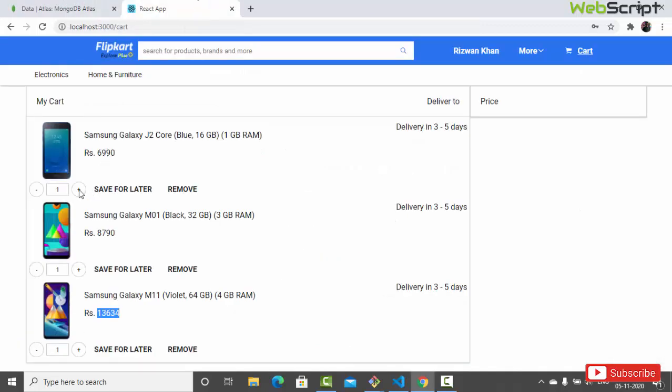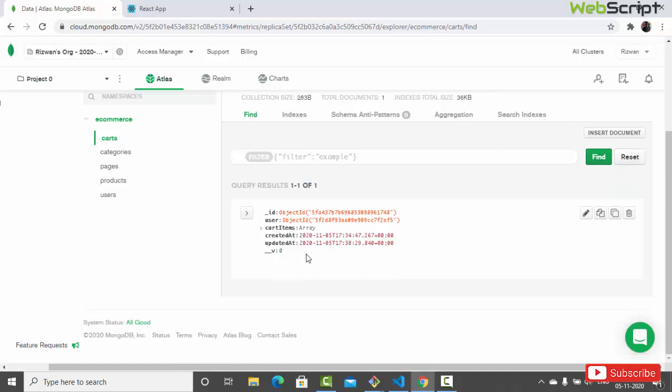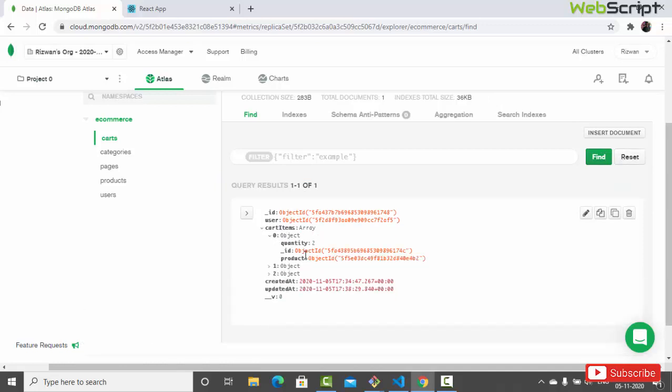You can also increase the price. You can see the price got increased. Also you can verify from the database. So let's reset it again. And in cart items, the last item, the quantity is 2. So this is working very fine.